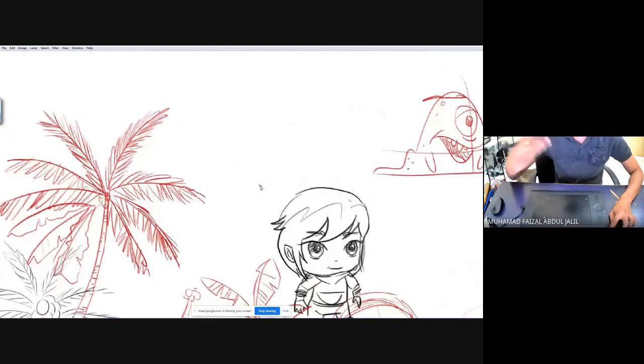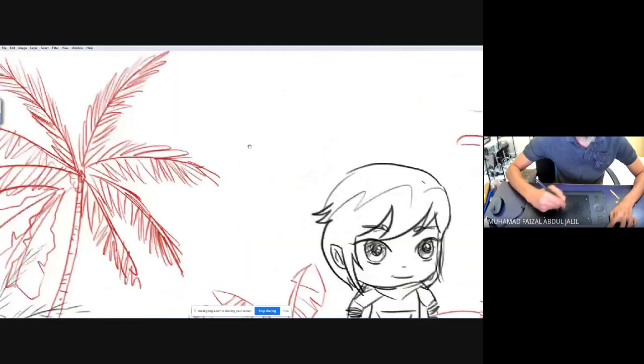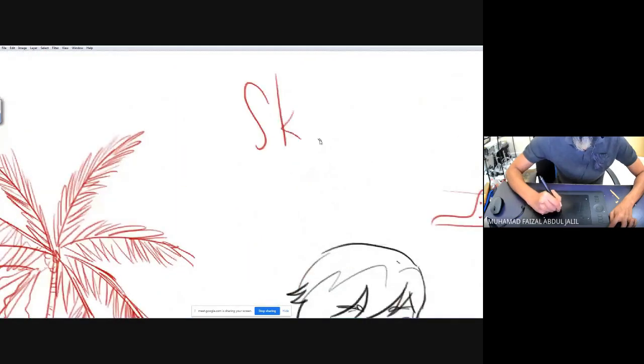So what I actually want you guys to practice this week is your sketch line. Practice your sketch line again, just like the gesture lines that we have done before, right?